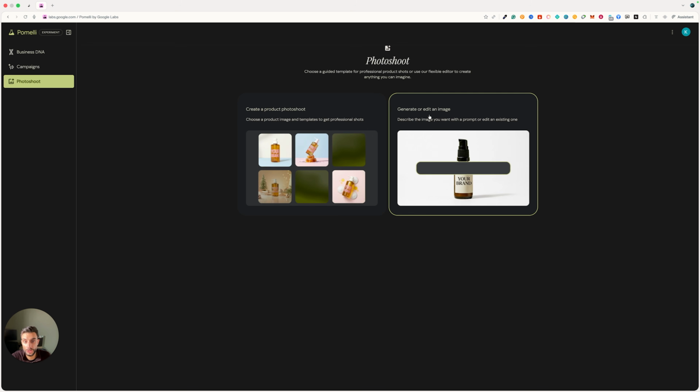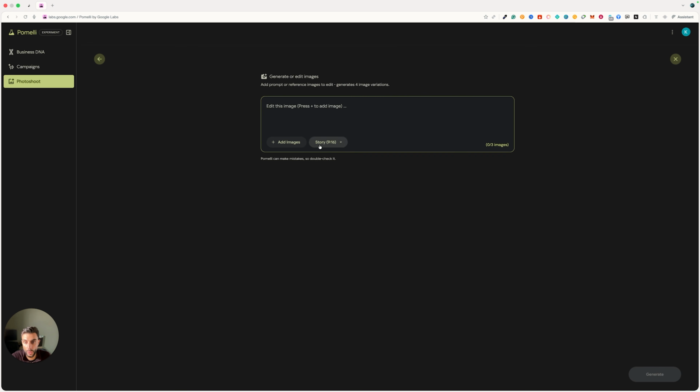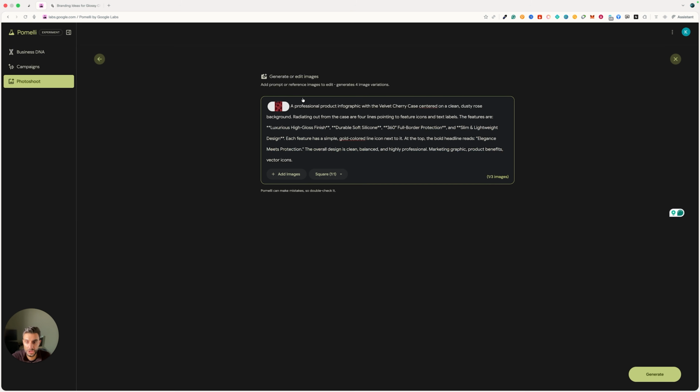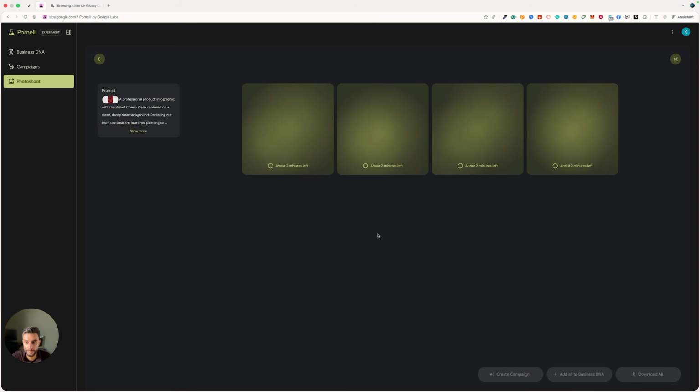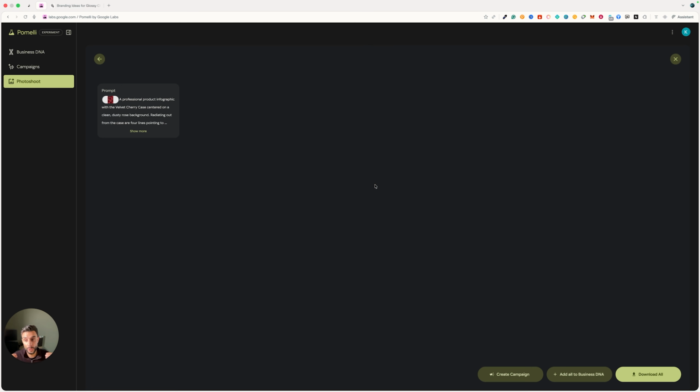Now you can do generate or edit an image. So what I can do is I can upload this image, change it to, let's say, 1:1. I can then give it this prompt, which is about creating an infographic. So I can give it this prompt, which is all about infographics, and then I can click generate. And then it's going to create me 4 images based on that prompt that I gave it, which is an infographic prompt.